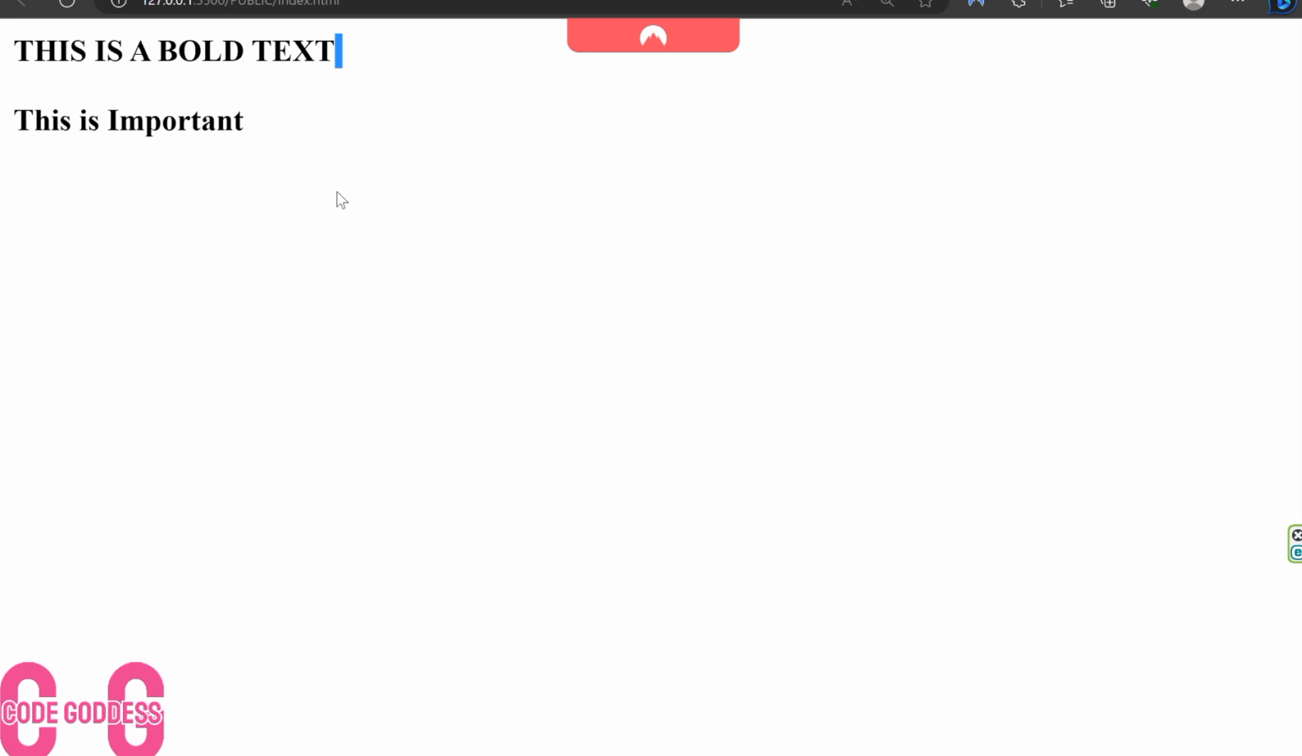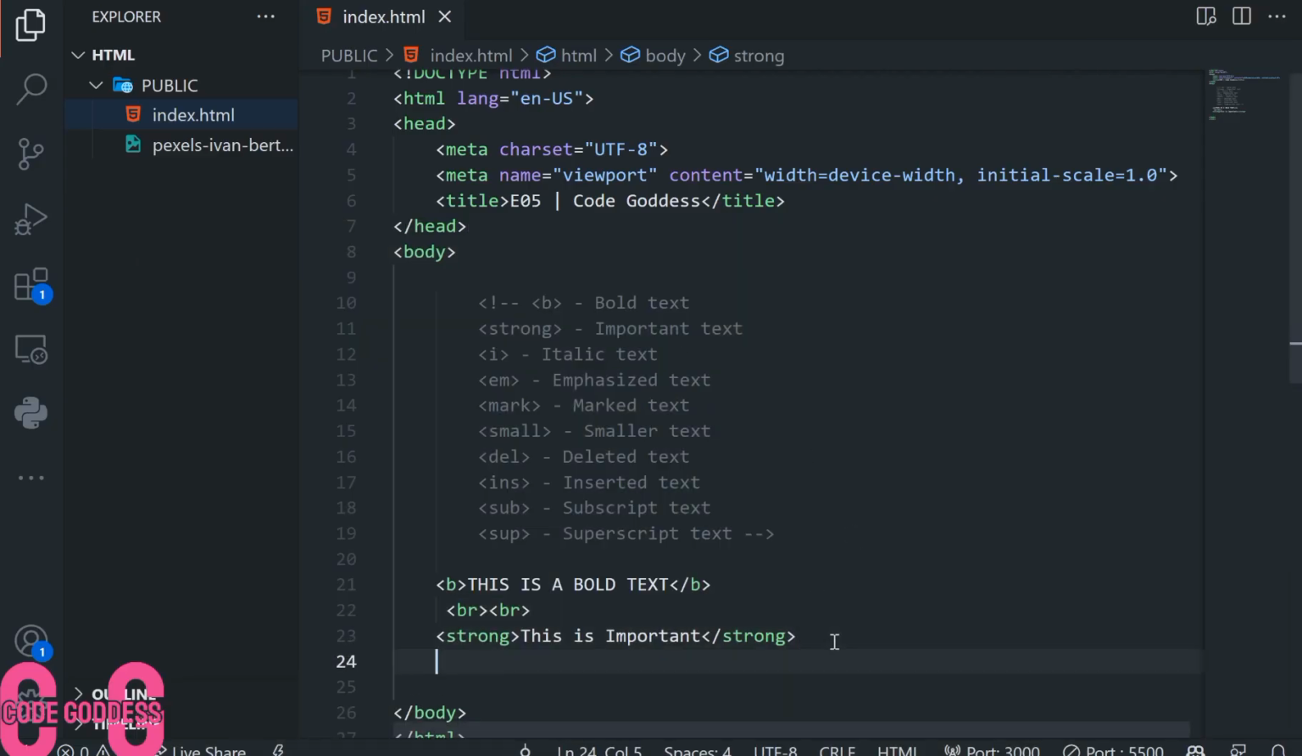And they're both shown in bold font, but there's actually a difference. Because a strong element defines text with a strong importance. It's good for the SEO, for browsers. So it's important. Okay. Another BR.